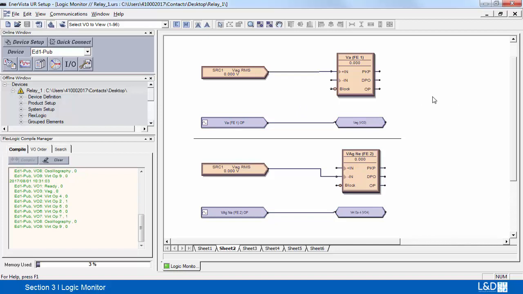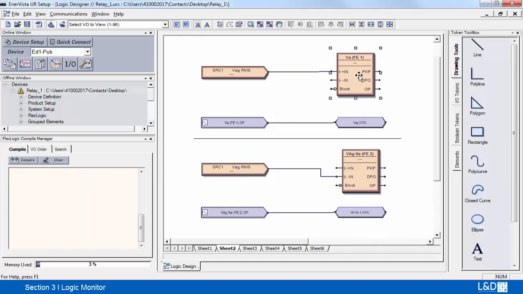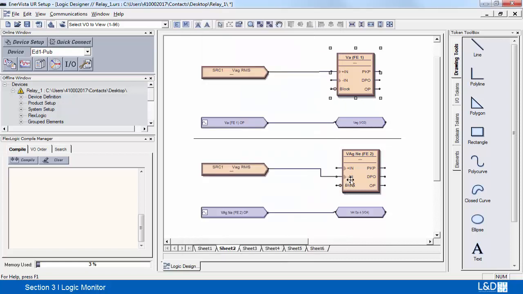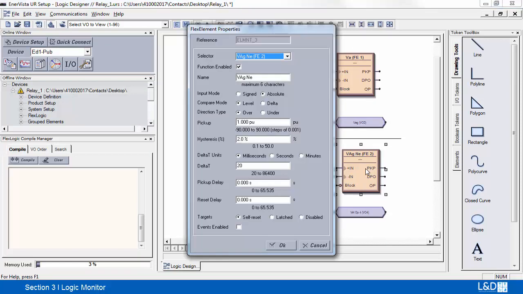So now what we're going to do is make some changes in the flex element configuration. We have one input that's going to the plus N. In this one, on the second flex element, we have the signal coming into the minus N, the inverted input signal. So we're going to go back into editor mode, and make the change here to make this signed. The first one will make it level, over, 1.0 per unit. And the second flex element will make it signed as well, but we'll make a small change, make this under, and this will be minus 1.00.